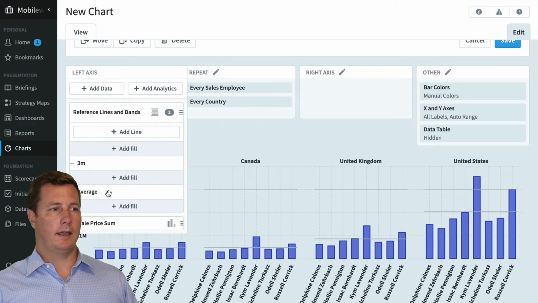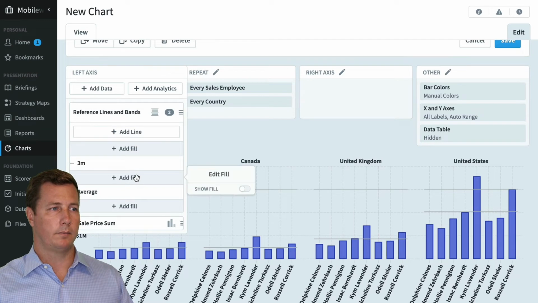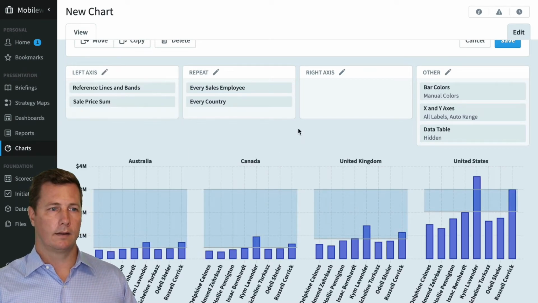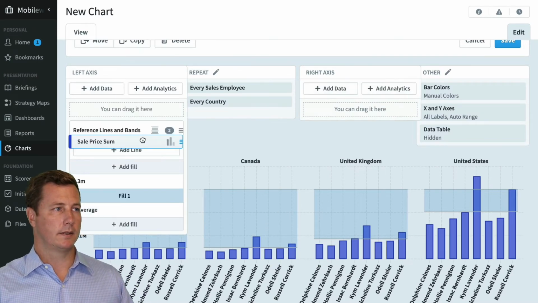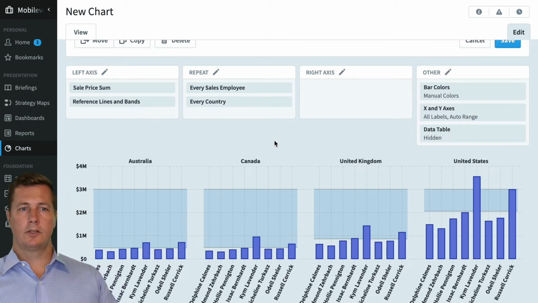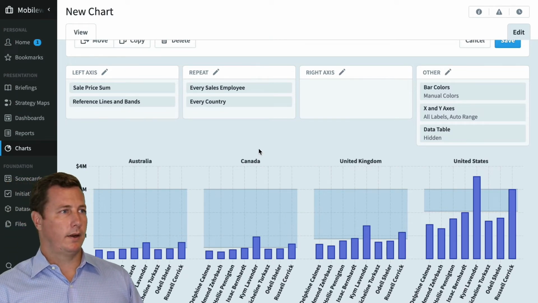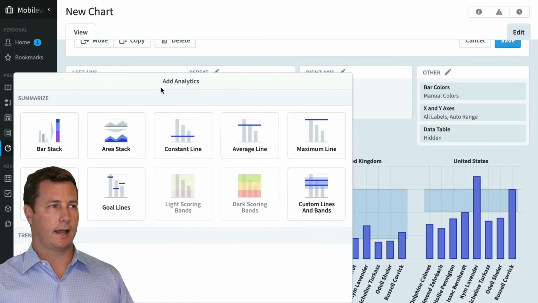One at 3 million, and one at the average for the country. And then finally, I'm going to draw a fill between the two. And I've got these reference lines and bands. And again, I can put it behind sale price sum, just like that. So there's reference lines and bands. There's all kinds of different analytic items you can add.